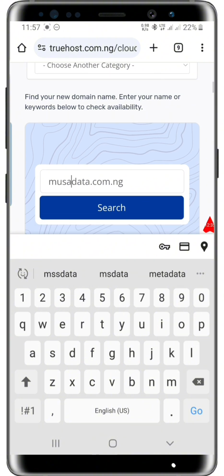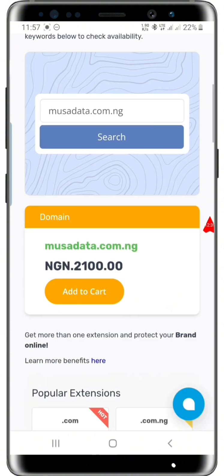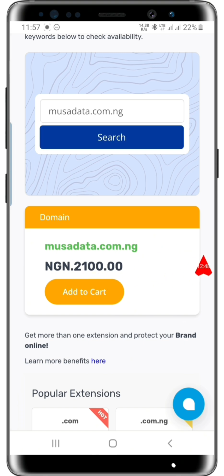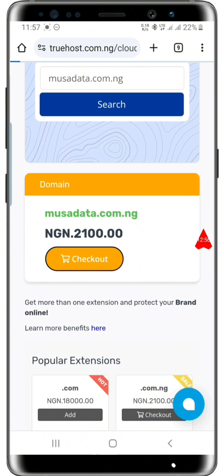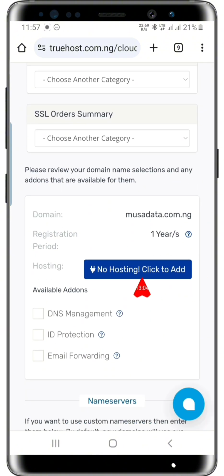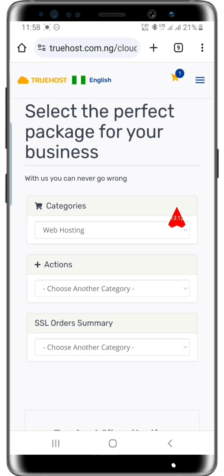So you see it is unavailable. So let me use, for instance, you can use your name. Let me use Musa Data. As you can see, it automatically shows that it is available, and the price for this domain is 2,100 because they are using USDT to purchase this domain. That's why the price is increasing every day.